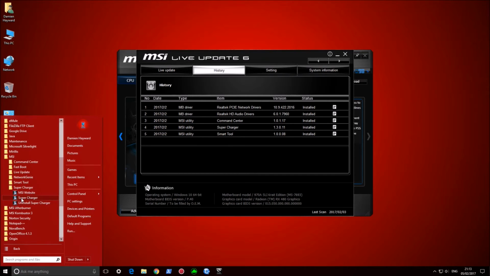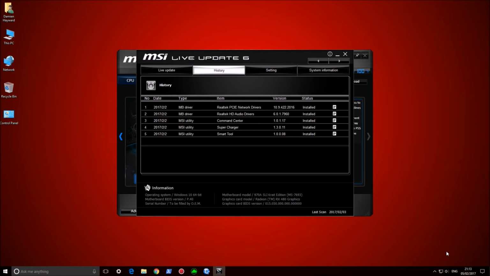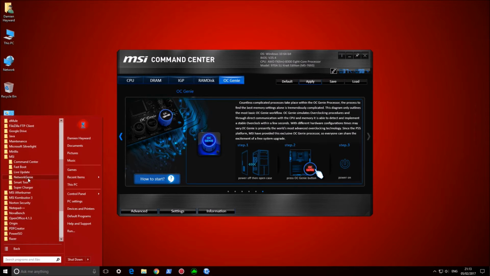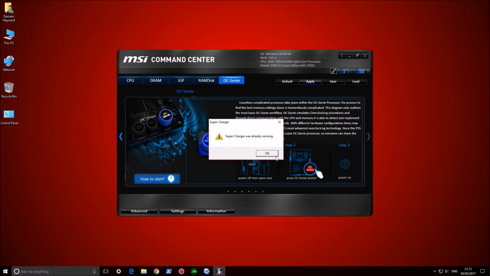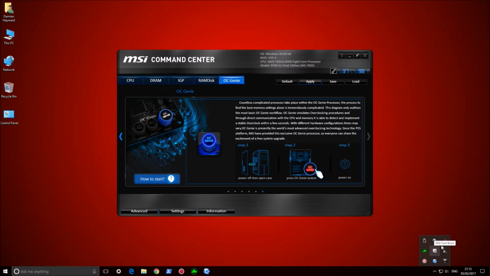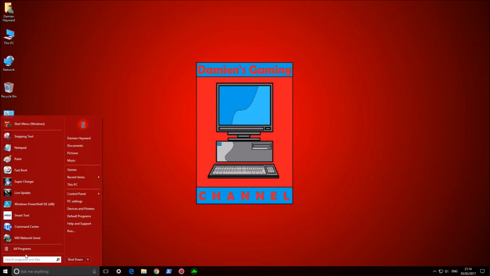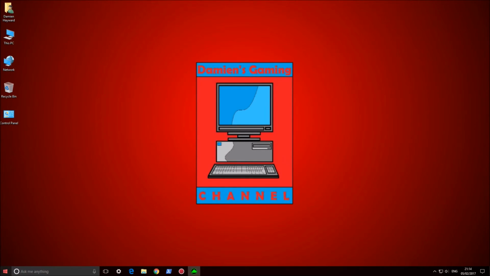What else? Oh, Supercharger. All right, let's see if this loads up. Supercharger, come on. I don't think that's going to load up. Where is it? Oops, Supercharger's already running. Where is it? Right, well, it's not popping up now. Anyway, that is a brief look at all the software that you do have with the motherboard. Yeah, Supercharger's not working at the moment.